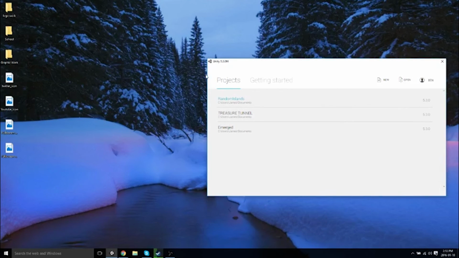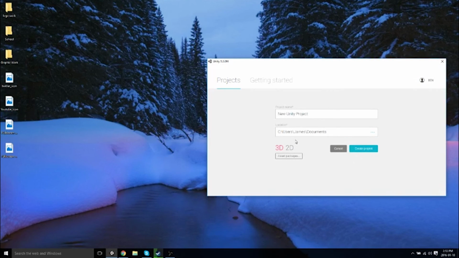So once you open up Unity, you can see I'm signed in here. If you have any existing projects and they're not showing up, you can always go into here and open them and find the folder. But we're going to go with new, and it should come to this.